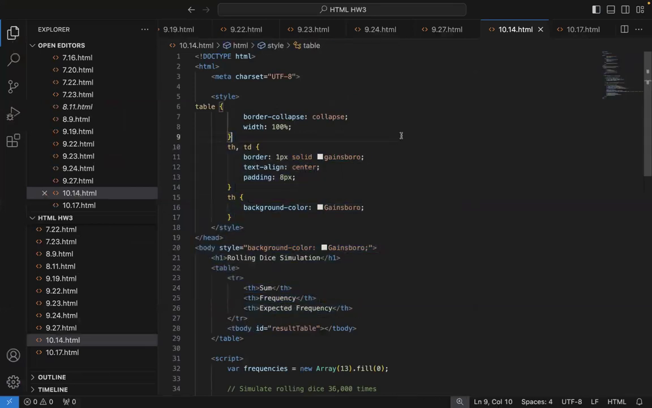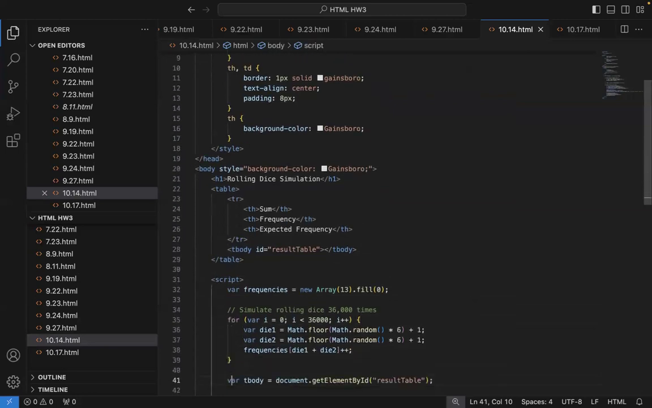This is the header, border type, background color, the main screen. The header will have the sum, the frequency, expected frequency. The body will have the result tables, frequency of new arrays. There'll be 13 tables, 13 arrays, and then the for loop.